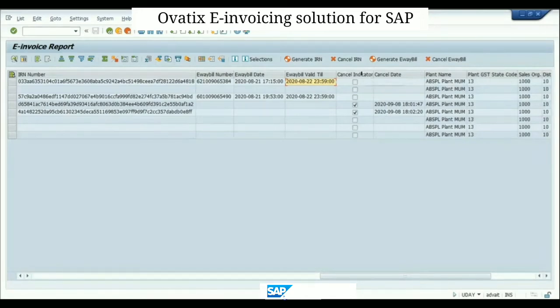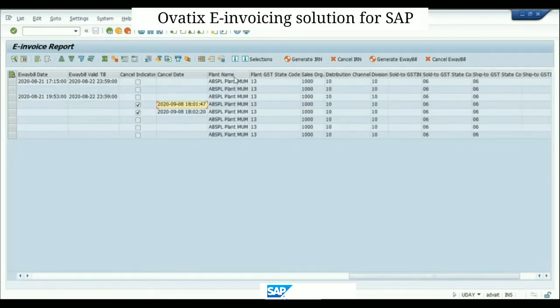Next field is the cancel indicator. Let's say you have generated an e-invoice and you have cancelled it. So this flag will be updated, indicating this is a cancelled document, and there will be a cancelled date and time for when it was cancelled. Then, if you go further, there are plant details, distribution channel, division, and sales details. These are the general SAP details, SAP sales-level details, which will be available in the system.